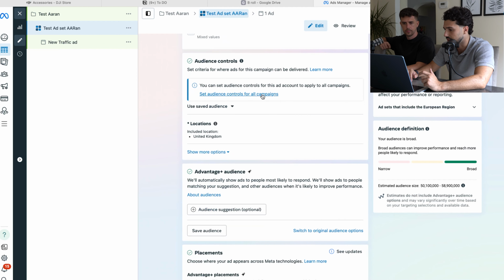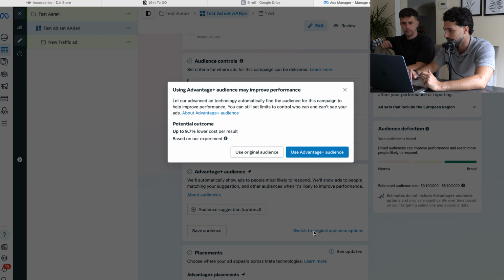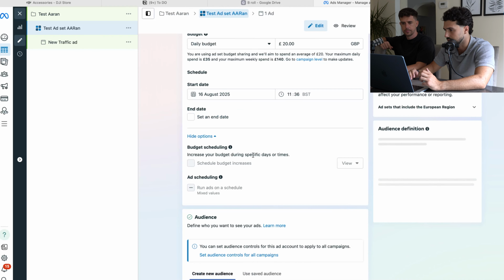And this is where we're going to get our audience. So we're going to switch to an original audience, and again, we don't want to use Advantage Plus. The campaign score is going to go down, but just ignore that. Because obviously Meta want it to be optimized on their end. But the more manual it is, the less they have control over where the budget goes.